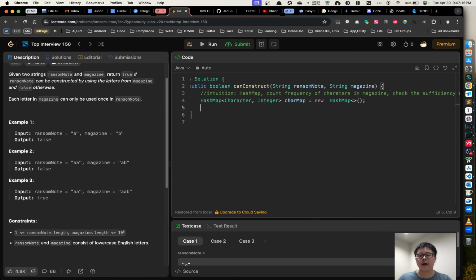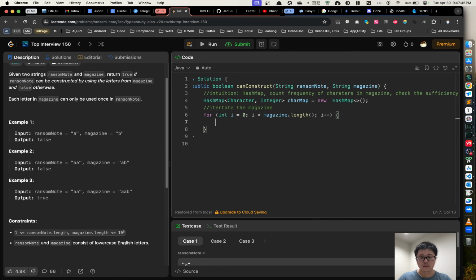Next, we'll iterate through the characters in the magazine and add them to the character map. We can have a for loop, int i started at 0, i should be less than magazine.length, and increment i after each iteration. Inside the for loop, first we want to get the character from magazine.charAt(i).